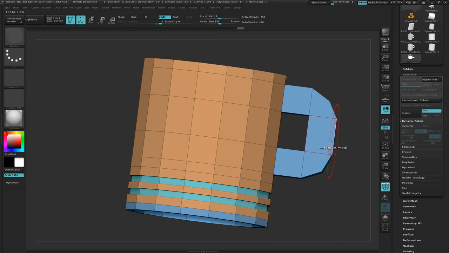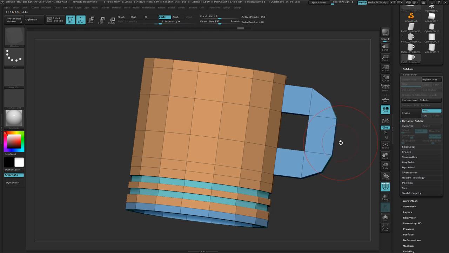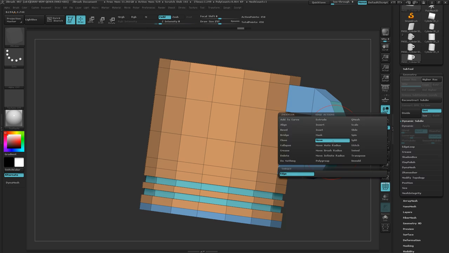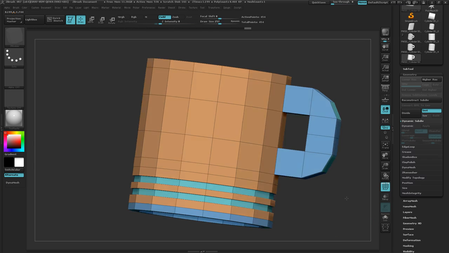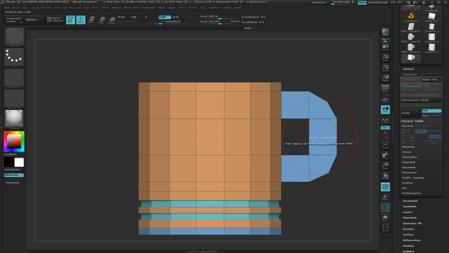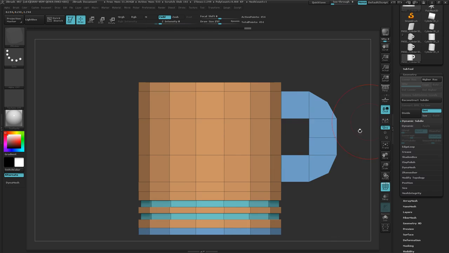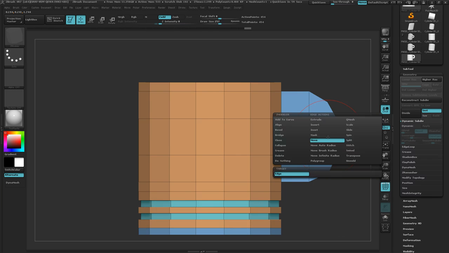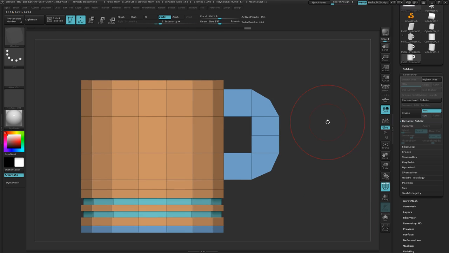Now I could come in and switch this back to edge loop, or switch this back to insert. Now I could add one in there and then maybe move that ring out. Let's switch to move. And yeah, the only thing about move is it only does a single edge, so I'll probably have to do this with the move tool and masking.